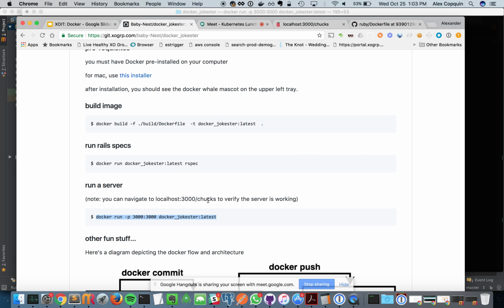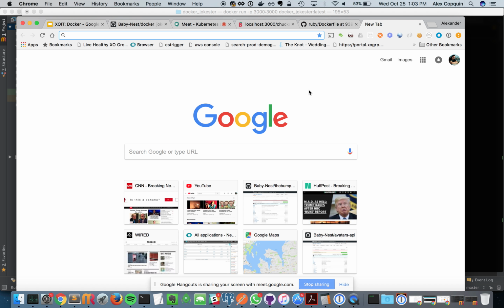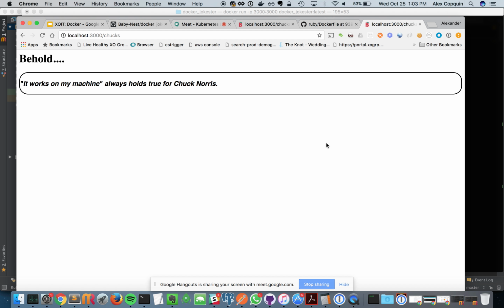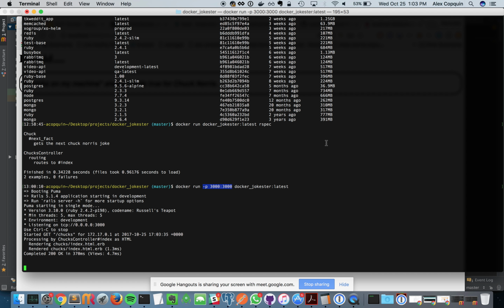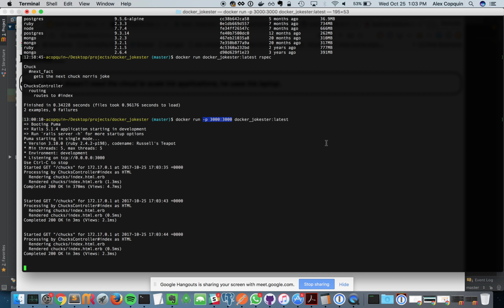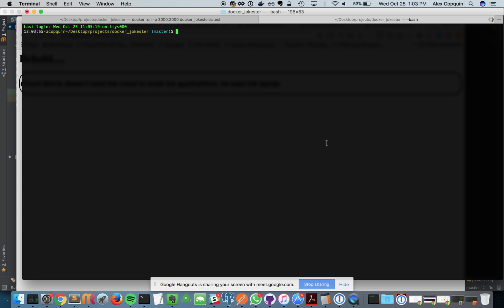And if we go into our Chuck Norris application, effectively it is running here. And you can see in the logs of the container that it's actually running the server. So far so good? Okay, I'm going to leave the server running and I'm going to open another window to show you guys something.